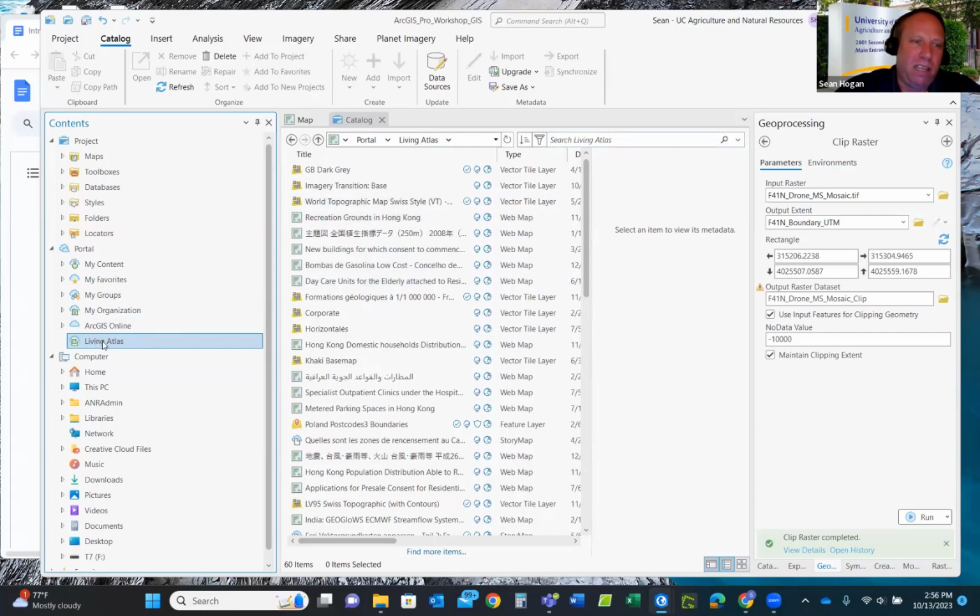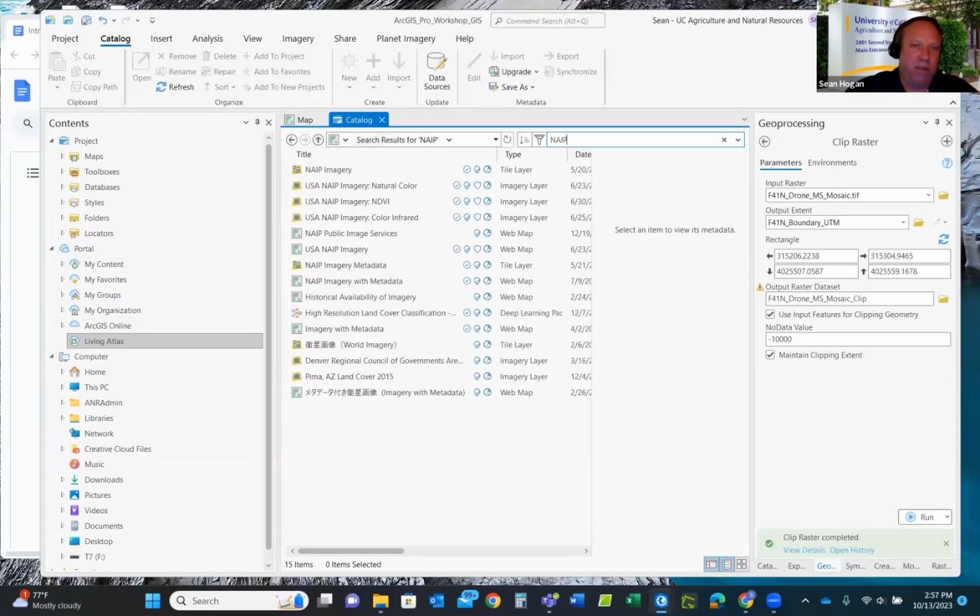So once we've clicked on Living Atlas under portal, assuming you're logged in, and this is where if any of you are using a different organization's account, this may or may not work. We can go up to Living Atlas, click here, and type in specifically LREC. Oh, no, excuse me. I'm going to do NAIP, NAIP, and click enter. And you'll have NAIP imagery come up. So you have some various options. You can have the NAIP imagery, standard USA natural color. There's NDVI. There's color infrared.